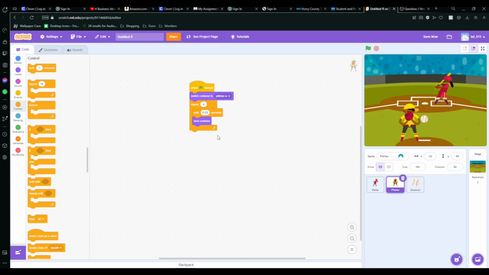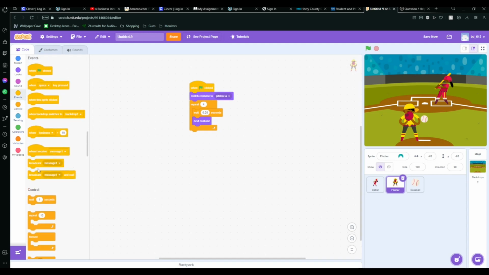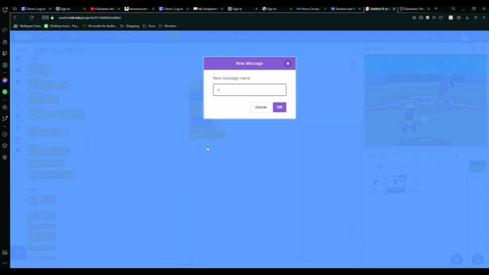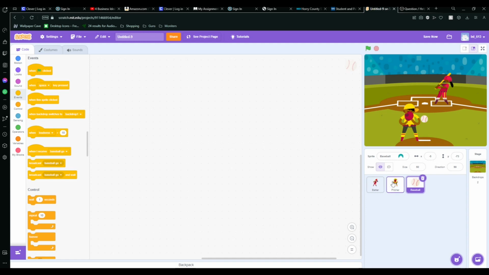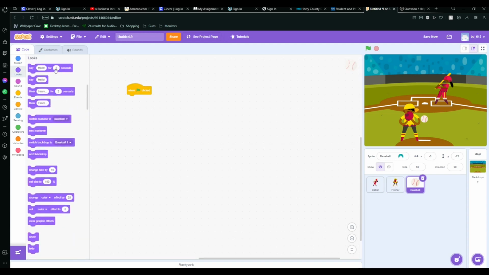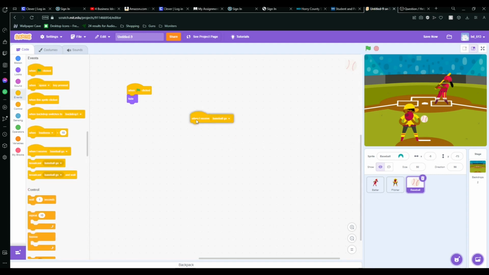Alright, so let's say that when this is done, you can go into picture. It continues after this. So something I find very useful is the broadcast. You can say, baseball go. So when it says baseball go, we can make it so that when it receives baseball go, it broadcasts it. So if anything has this here, it'll make that happen.